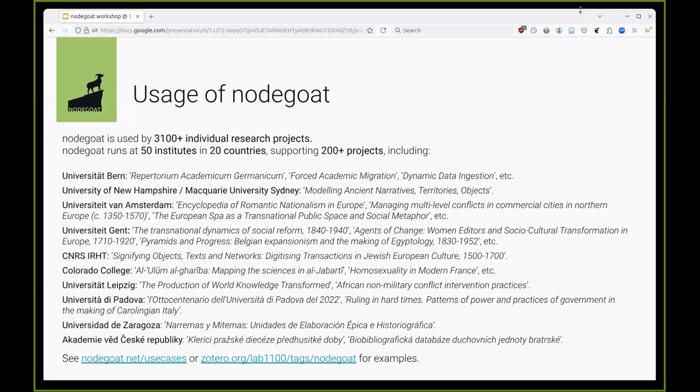And at the end of the session, you're free to also request your own account and then start working with your own research project in Nodegoat. And that account remains active for as long as you want it to be active. There are people who have been using Nodegoat for now almost 15 years in getting their project running.